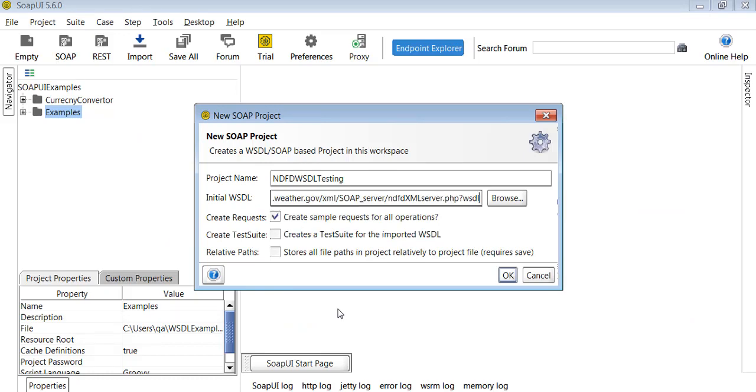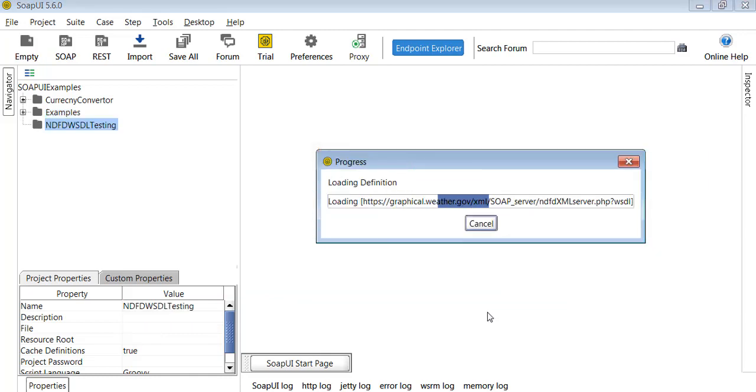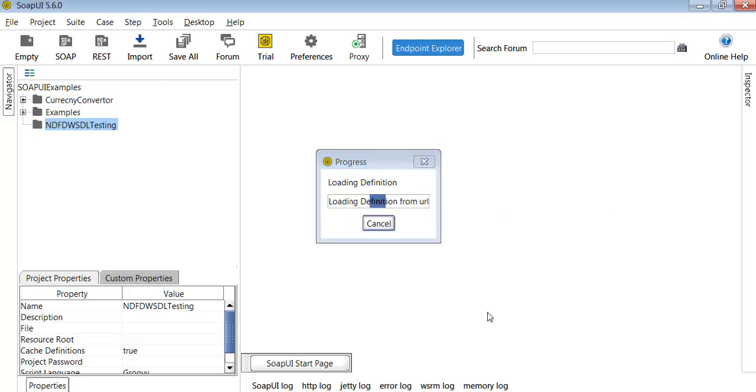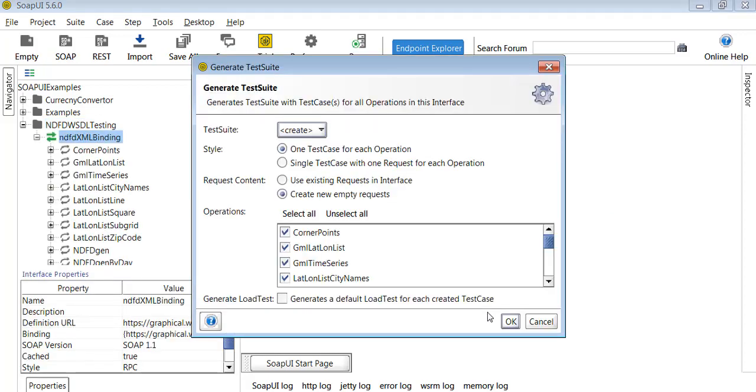Now, we have to create a request for all the operations. This is very important. We need to create a sample request for all the operations, and we have to select Testsuite. Why do we need to use Testsuite? Testsuite is required to execute the operations. So select these two checkboxes now. Select this checkbox and click on OK. Just wait for a few seconds. It will load all the operations and create a Testsuite as well here.